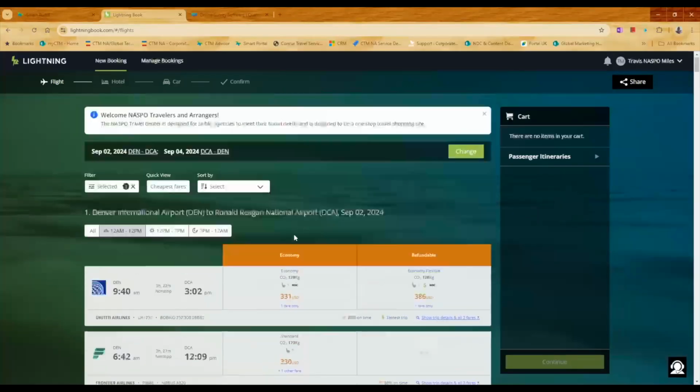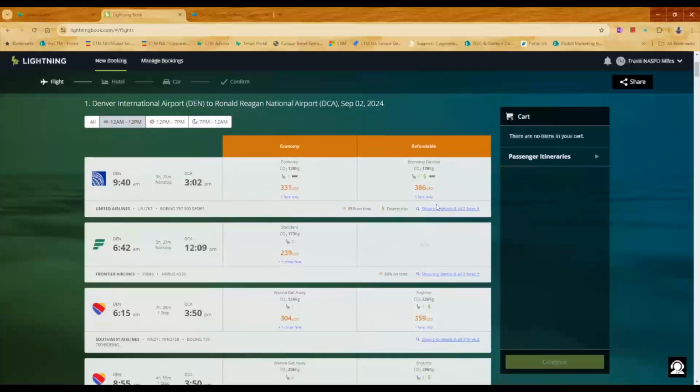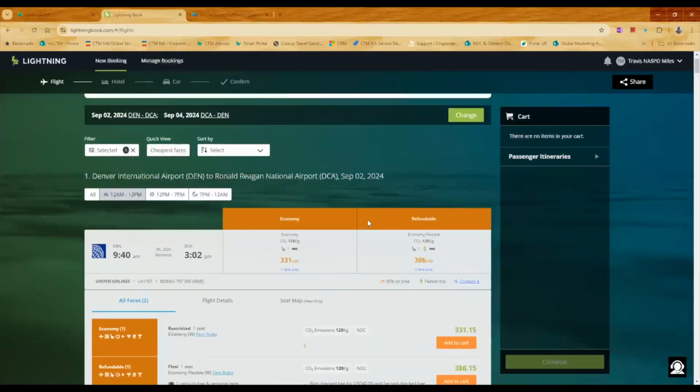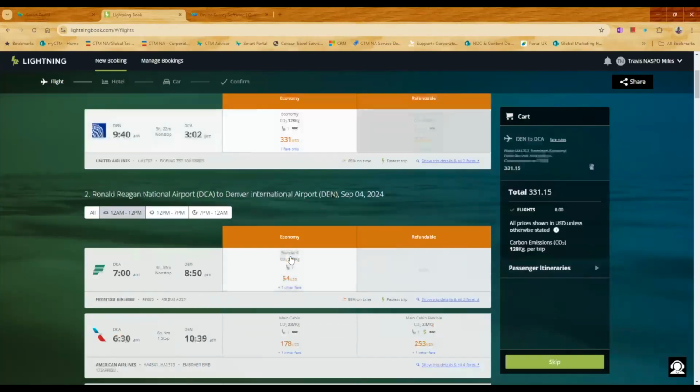So that being said, as you look at the fares, you can see the percentage of on time, the fastest trip. You can filter and sort by various ways as well. If I want to very quickly see what the cheapest fare is, I could click on cheapest fares. And then if I want to see all the fares that are offered, I can just expand that as well. So I'm going to go ahead and select this United flight out at 9:40 a.m.